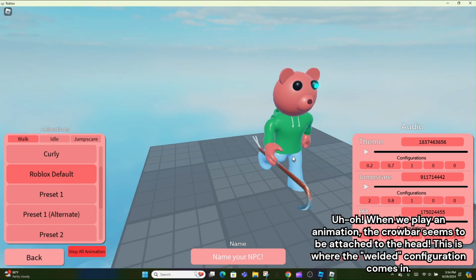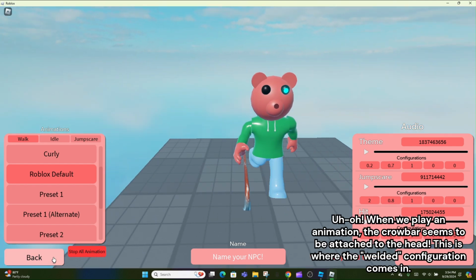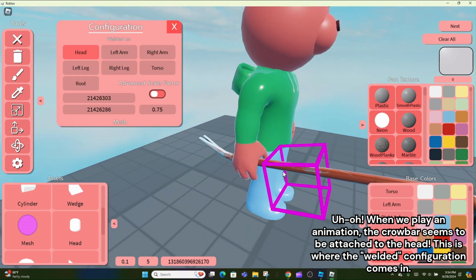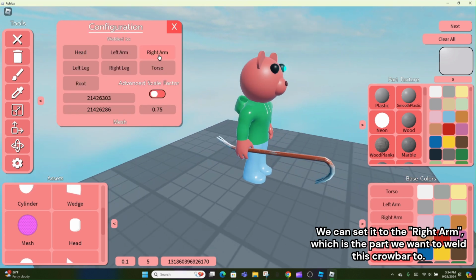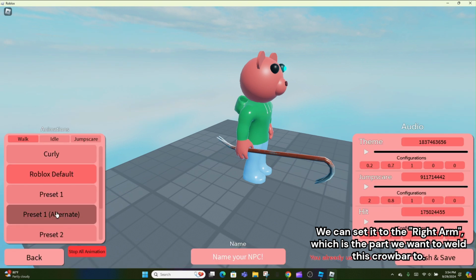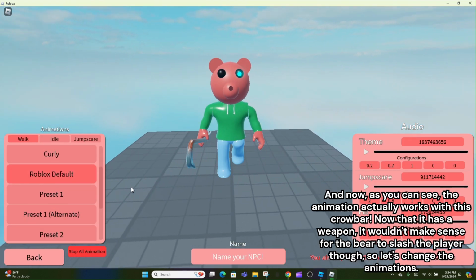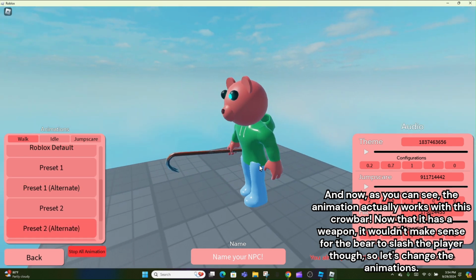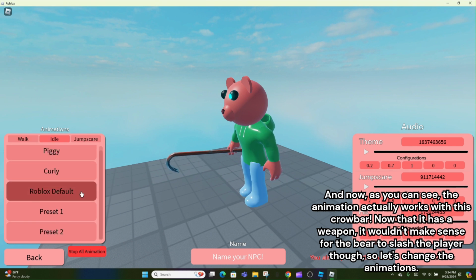Oh. When we play an animation, the crowbar seems to be attached to the head. This is where the welded configuration comes in. We can set it to the right arm, which is the part we want to weld this crowbar to. And now, as you can see, the animation actually works with this crowbar. Now that it has a weapon, it wouldn't make sense for the bear to slash the player though, so let's change the animations.